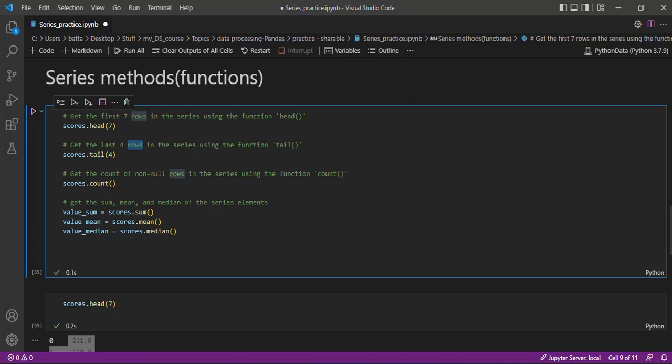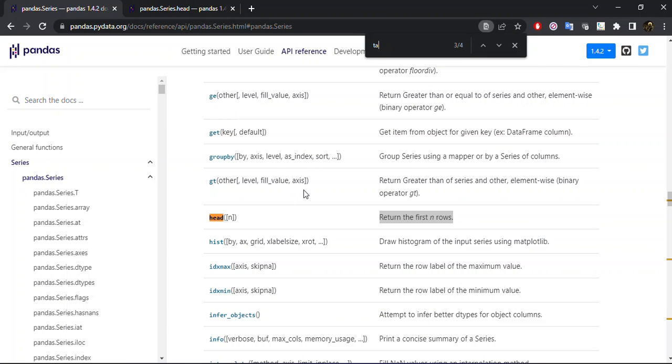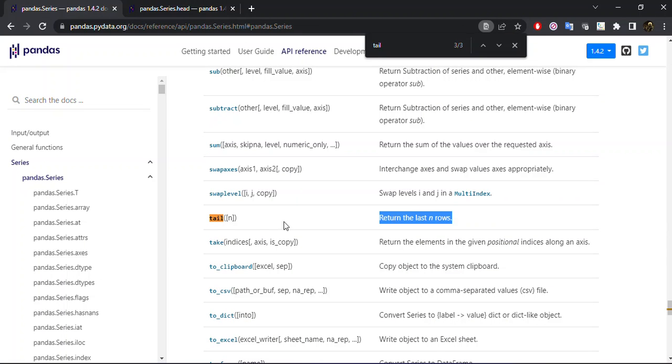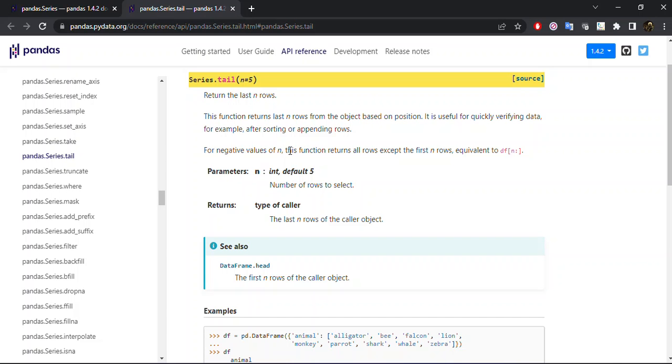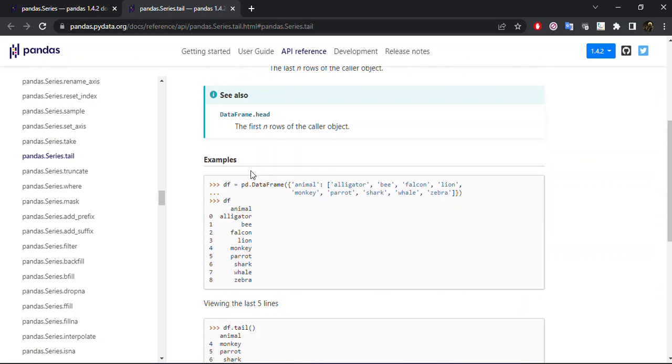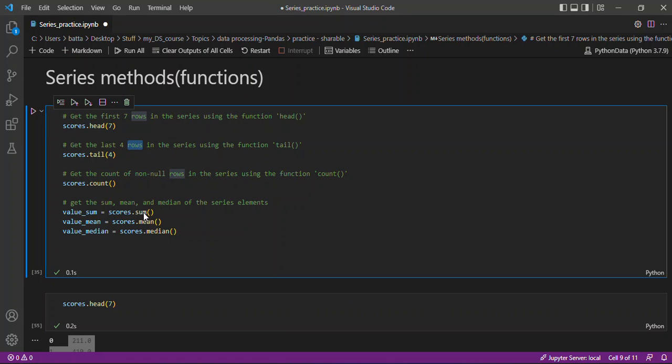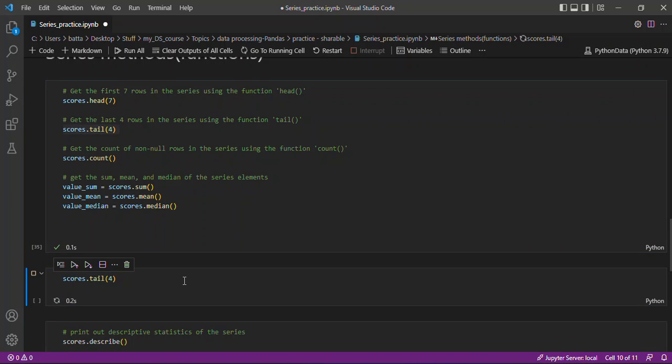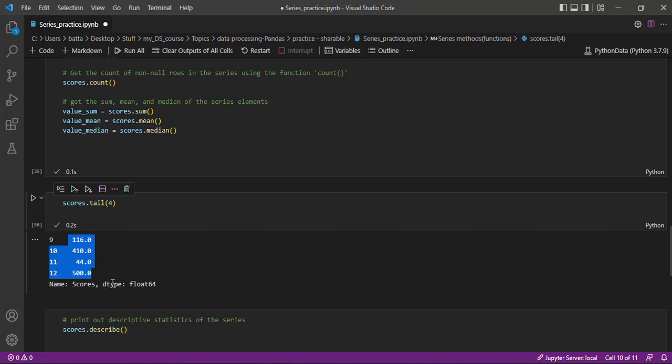So let's take a look at the function tail. Go here and search for this function tail. It returns the last n rows. So basically it performs in a very similar manner to the head method, but it retrieves the last n rows. So the last 5 or the last 6 or the last 7. Here's a description. Here are the parameters. And here's the return section along with some examples. All right, so let's test this function out, tail of 4, and it returned the last 4 values here.